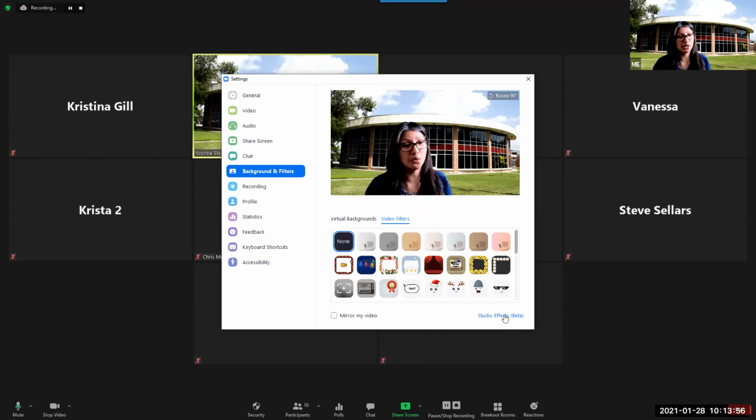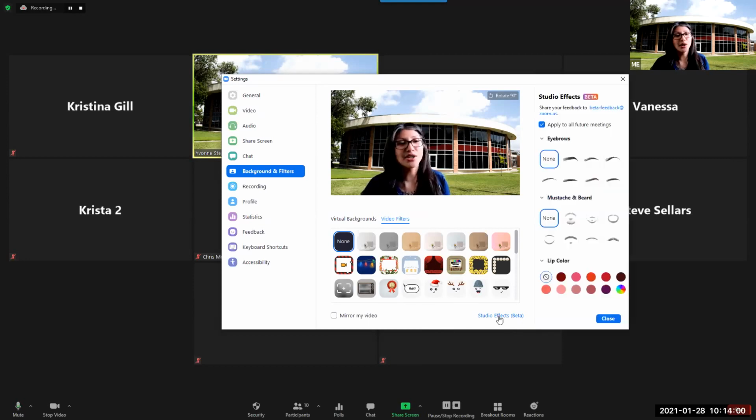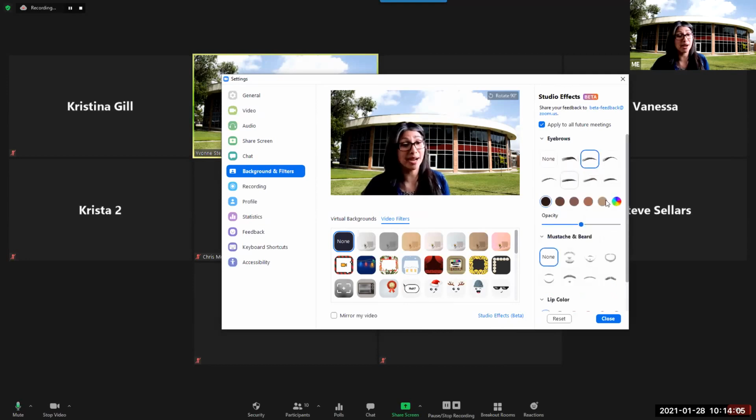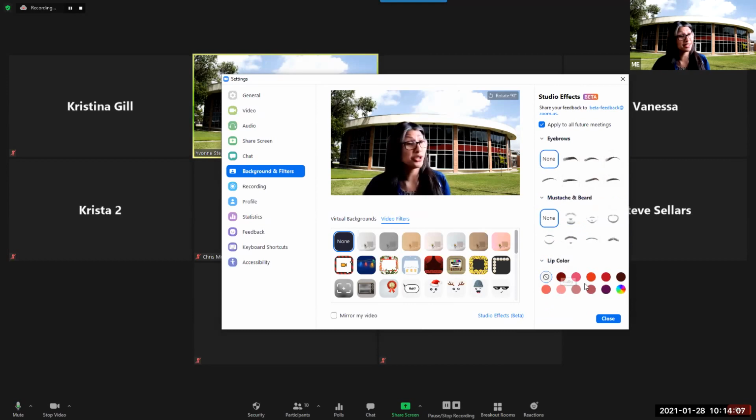And then also when you click on those video filters, there is a studio effects. So just know that you can give yourself some better eyebrows. You can change colors. You can give yourself some lip color if you needed to.